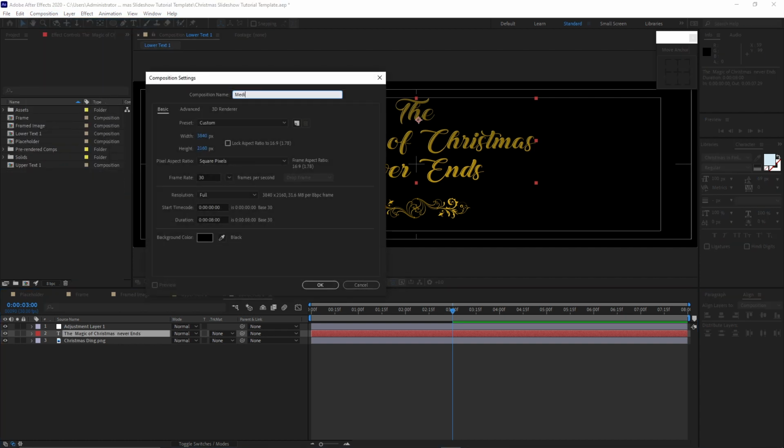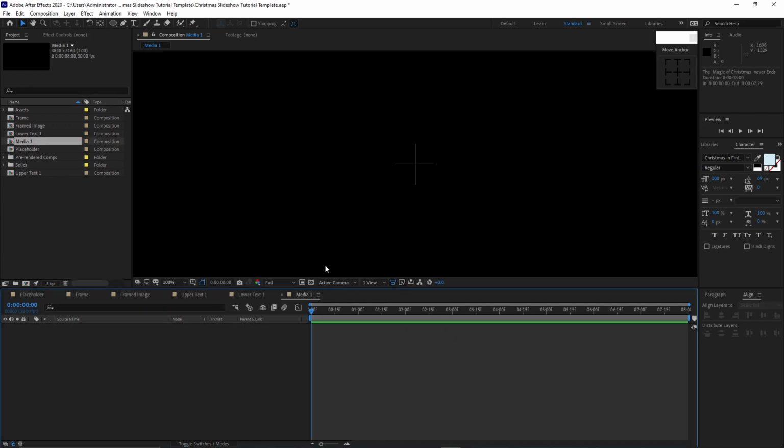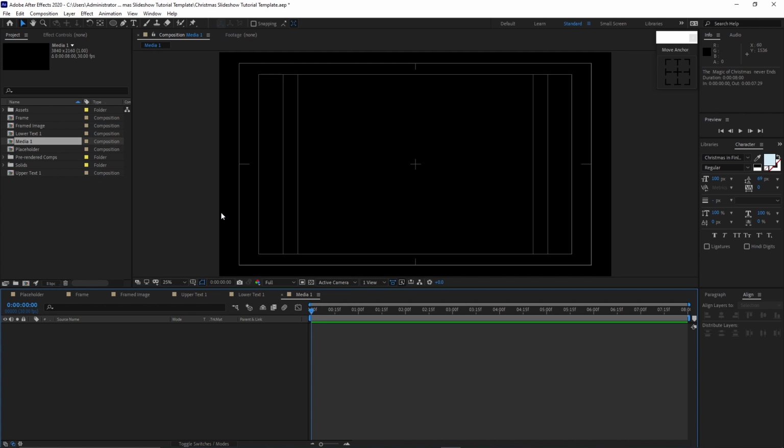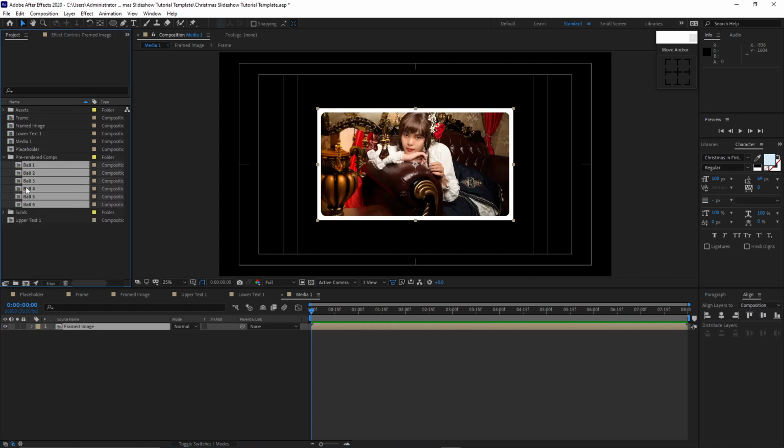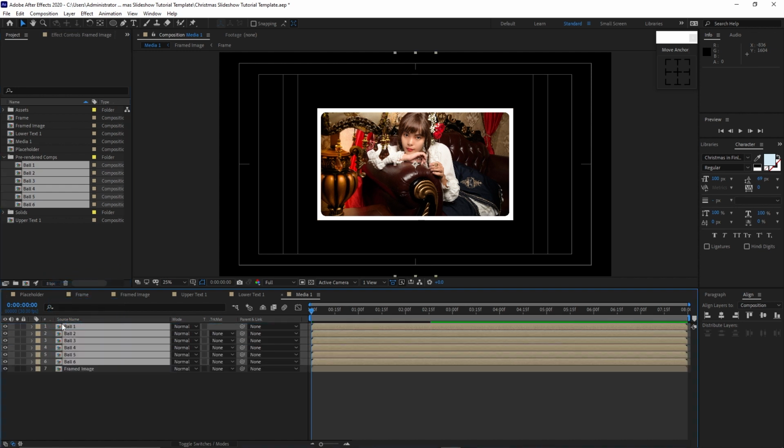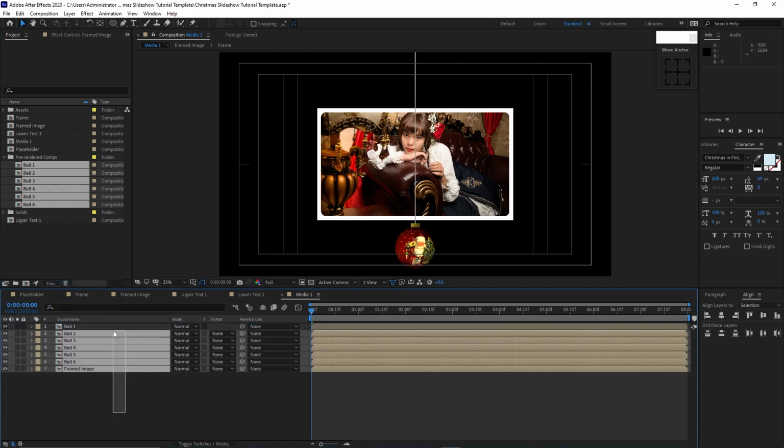I will name it media 1, 3840 by 2160, 30 frames per second and 8 seconds duration. Click OK. Then go to your project panel and drop down this frame image into the timeline. Go back again to the project panel and drop down this Christmas ball into the timeline just above the frame image and highlight it all.